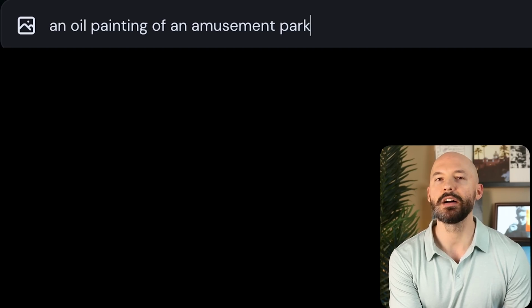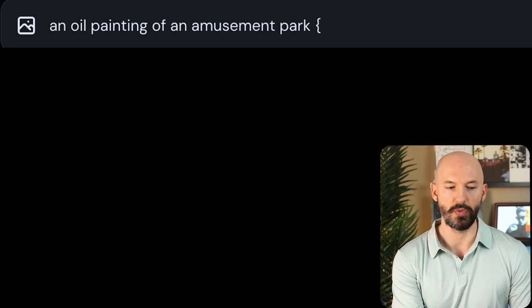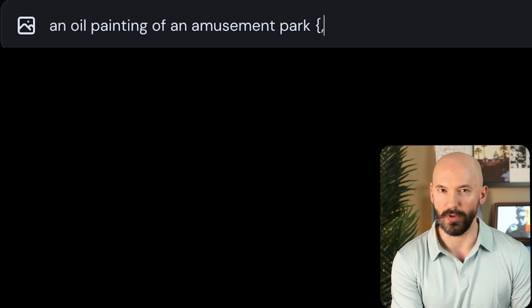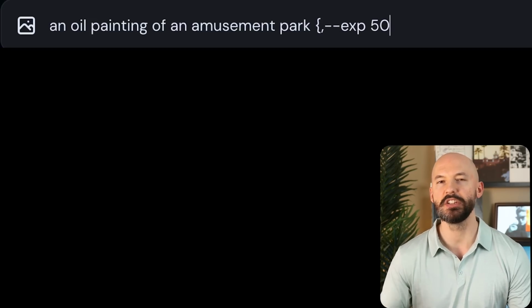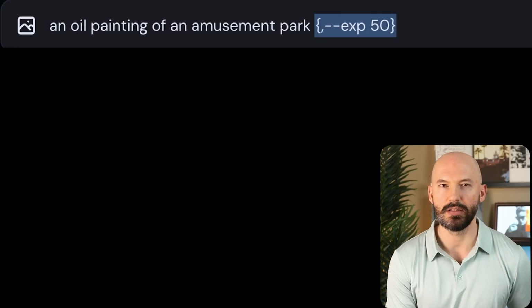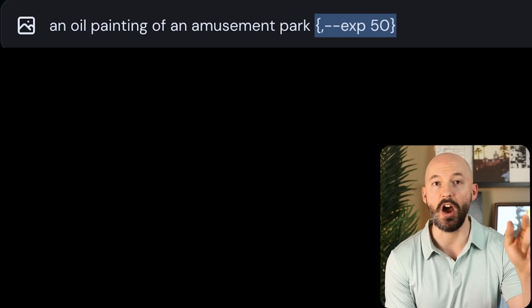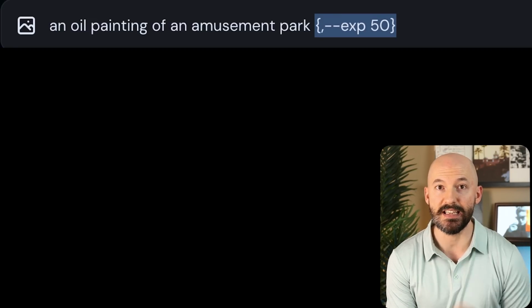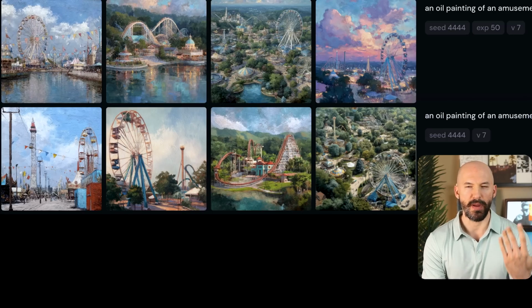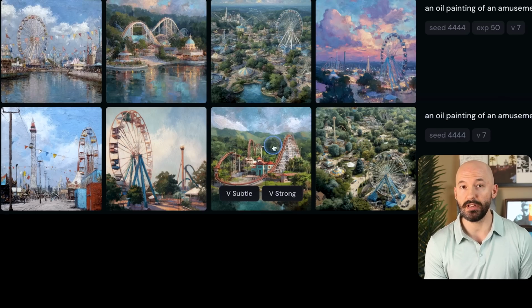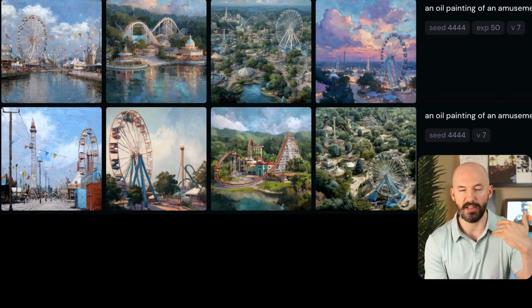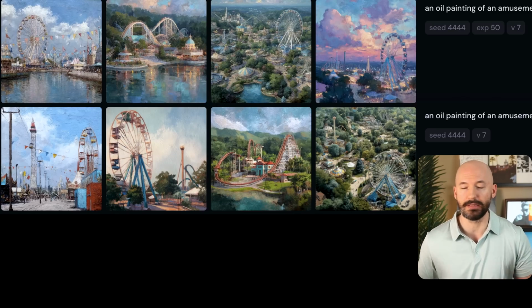An oil painting of an amusement park, all right? Then we'll do a curly bracket, a comma, --exp. And you know what, let's bump it all the way up to 50 just for this example. By the way, this little permutation means that we're going to be running our prompt with and without what's in those brackets. And like right off the bat, can you tell a difference? We use the same seed number so that we know there is a difference. Like these are kind of similar here, and maybe this one and this one. But like first glance, no, you can't really tell what's going on.